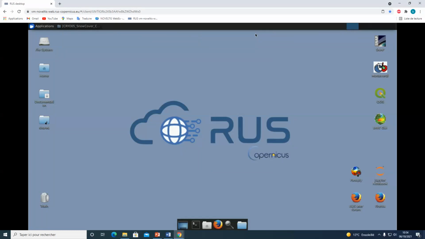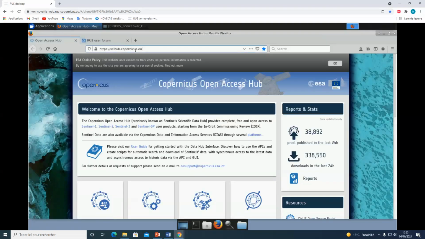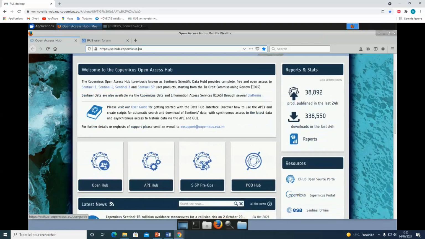Ahead of this webinar, I selected low to no cloud coverage products so that we are able to have the most accurate snow cover mapping. To access the Copernicus Open Access Hub, you can use any web browser and go to the scihub.copernicus.eu web portal. The Sentinel-3 data are distributed on the Open Hub. So click on the Open Hub.